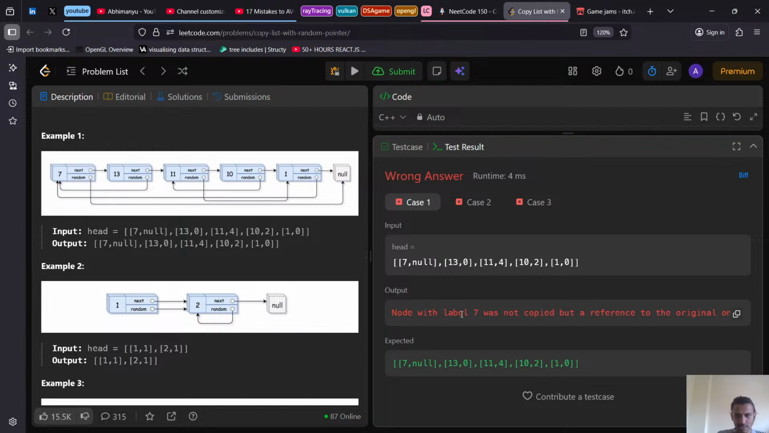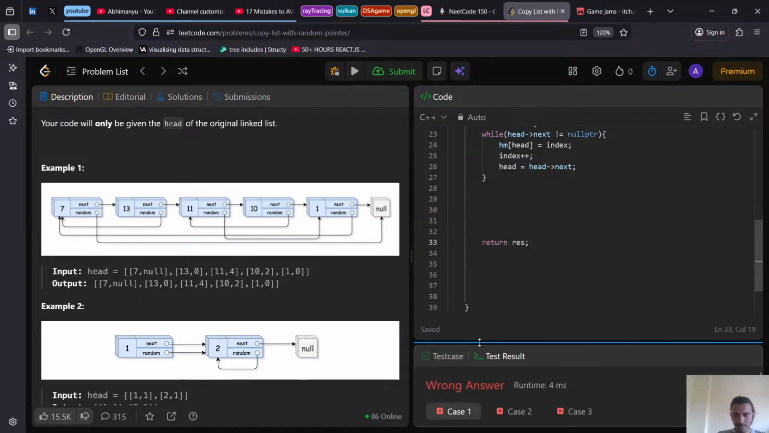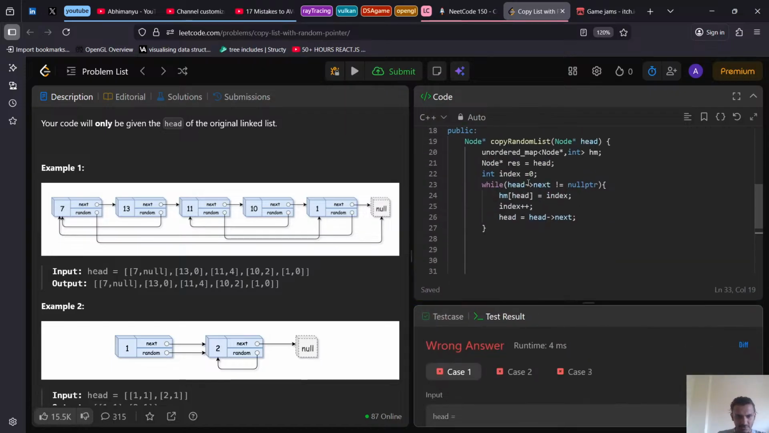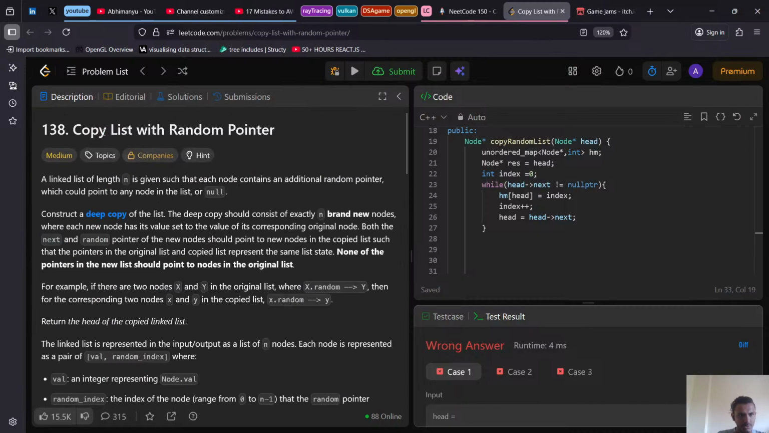Node with label 7 was not copied by the reference of the original one. Okay, that I get it. So should I create a copy of all the elements as it is? Copy list with random pointer.